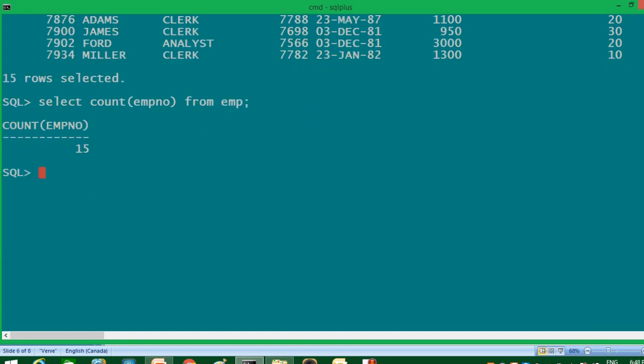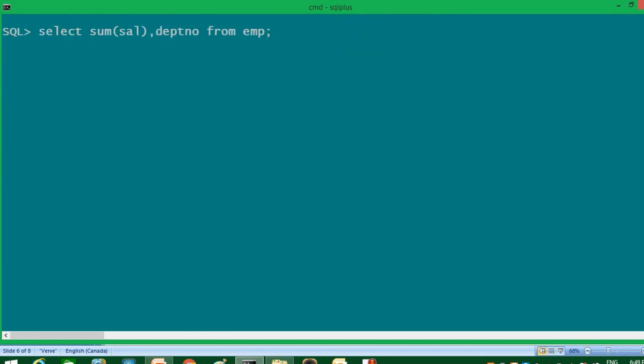Now suppose I want to see the sum of salary as well as the department number of the EMP table. For this I will simply write select sum salary, comma, department number from EMP. But you can see if I write this, the sum of salary is going to give me one row as output, whereas department number will give me 15 rows.